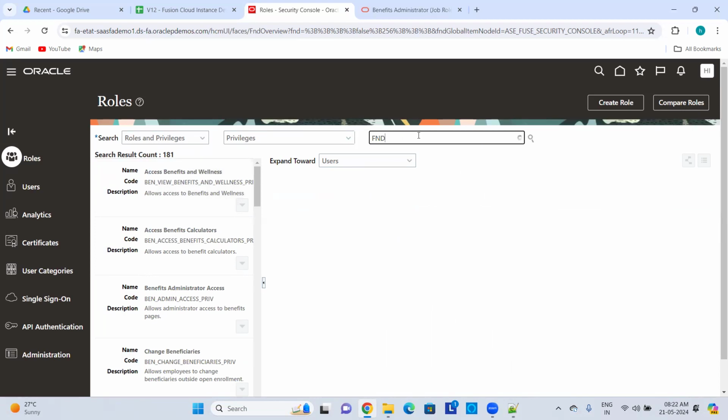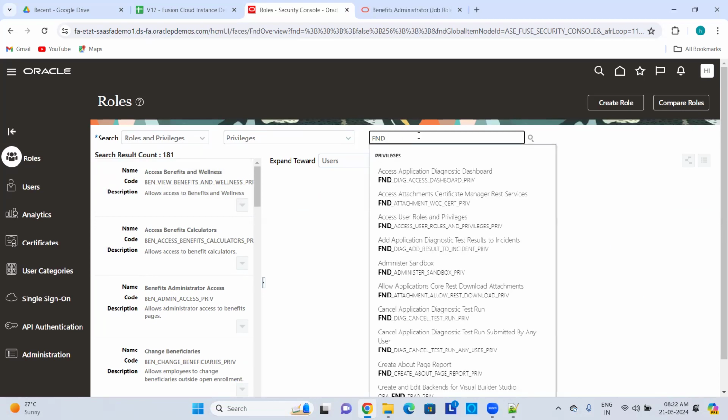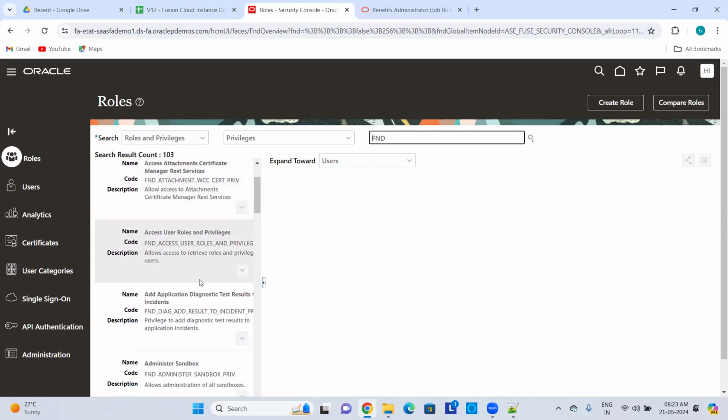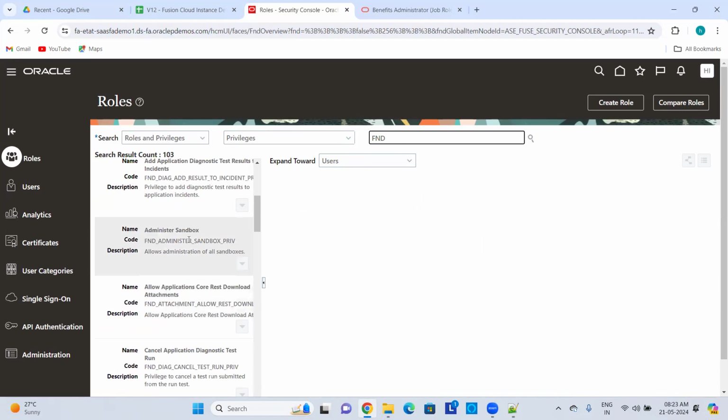Then if you want to see FND-related privileges, so FND diagnostics, dashboard, attachment certification manager, access user roles and privileges, administrate sandbox. Somebody who needs to be given access to sandbox must have this administration privilege on the sandbox. Now, you should know which role this privilege comes via. Does it come via application implementation consultant, application implementation administrator? If it comes via that role, then adding that role will give you access to this privilege. You cannot add the privilege directly.